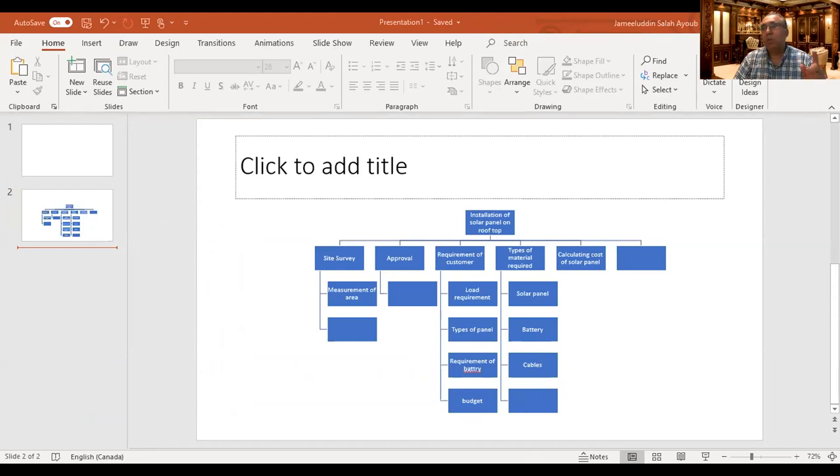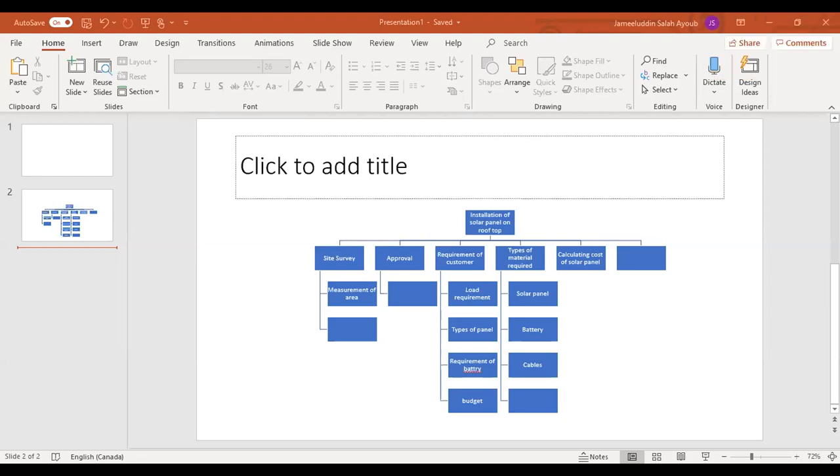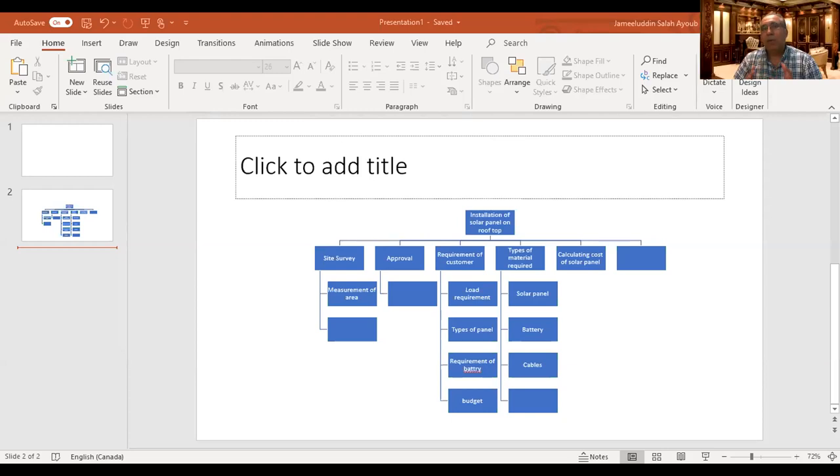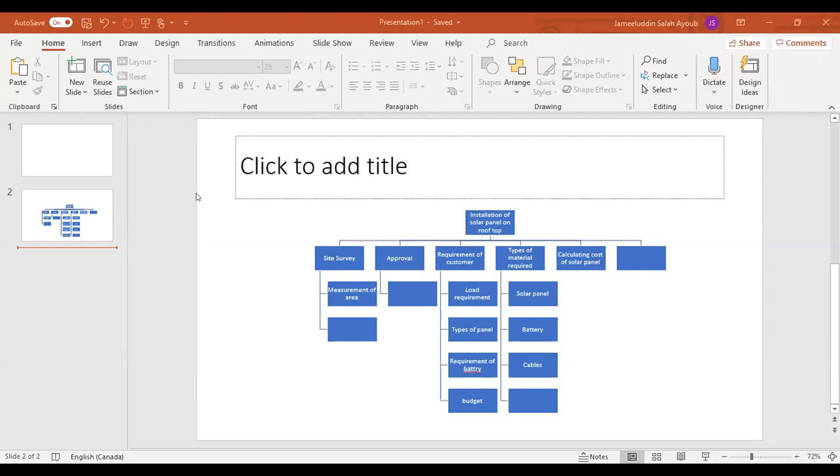The approvals, maybe you need two or three people to get the approval, or maybe you have one person do it. So think of it as who will be doing it. Then there's the actual installation also. Who's going to do the installation? Is it an electrical person, maybe a mechanical person? So this is how we're breaking it down. Clear? Good. Good job.